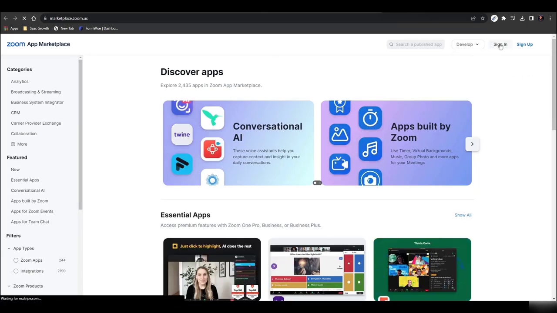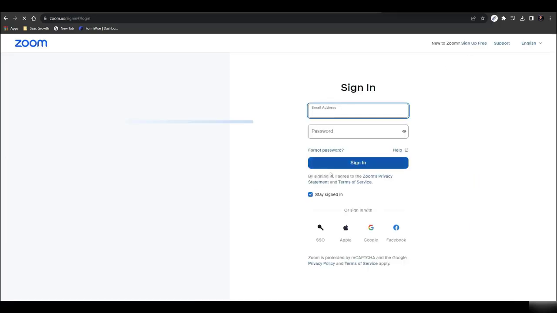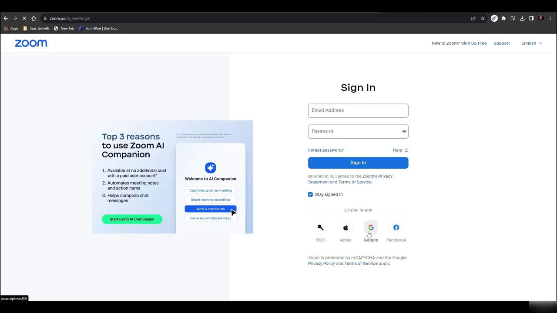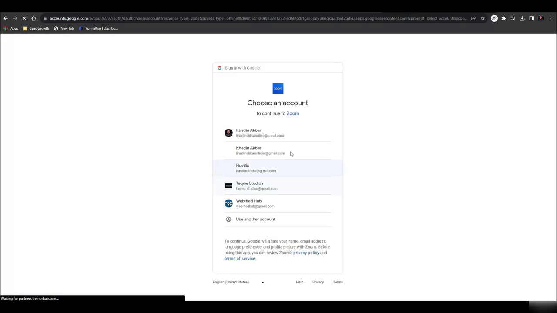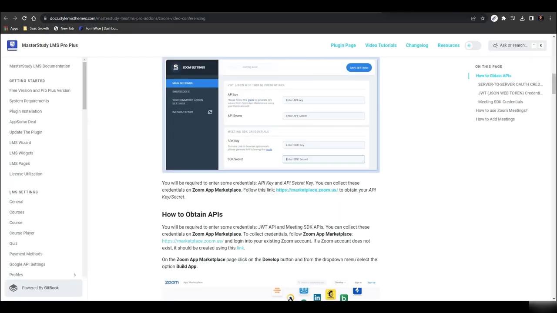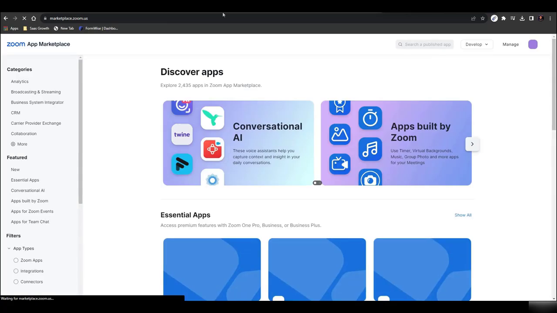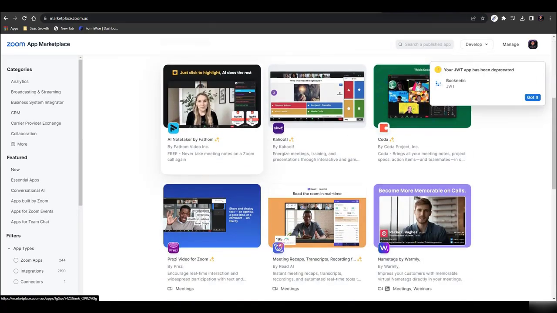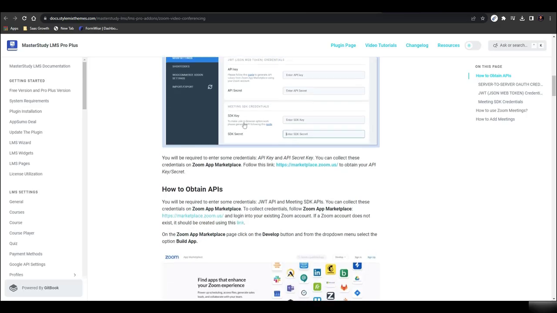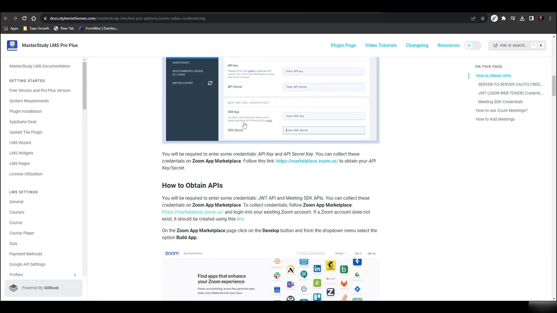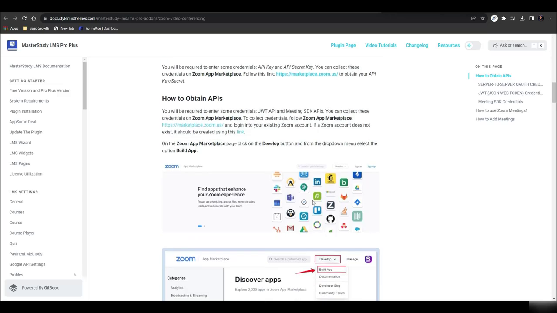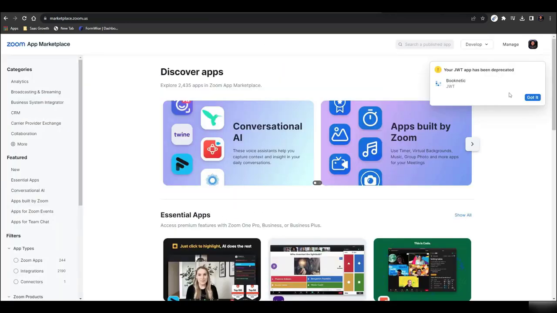So first of all, let me just sign in. From here I'll sign in with Google, and it's getting signed in. Wait for a few seconds, and marketplace.zoom.us is opened. And now the next step is, yeah, from here we can get our API keys.